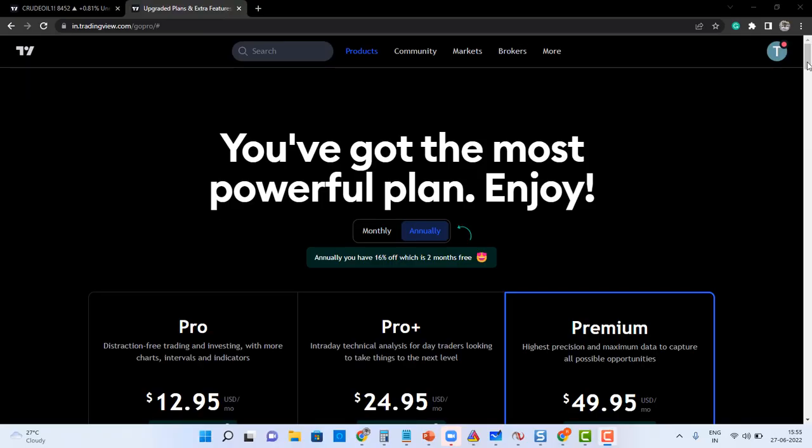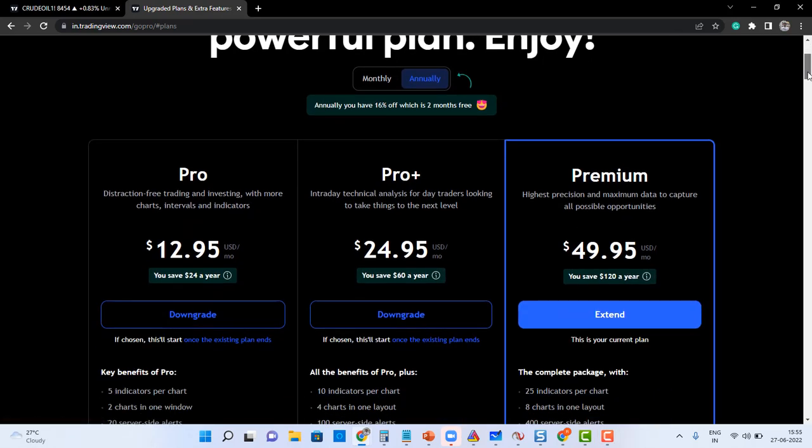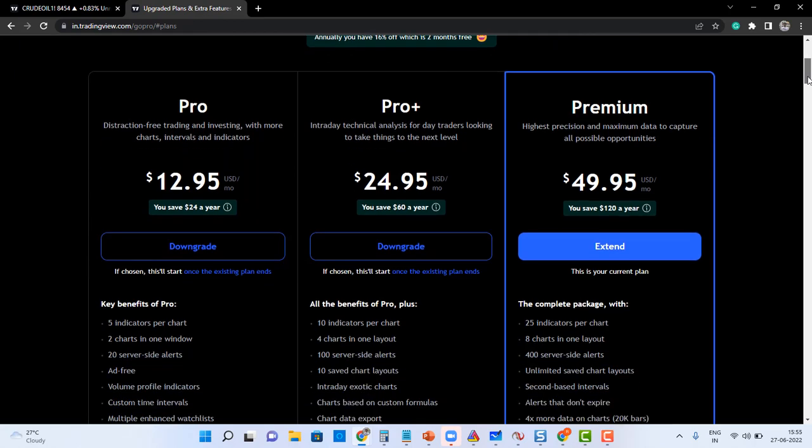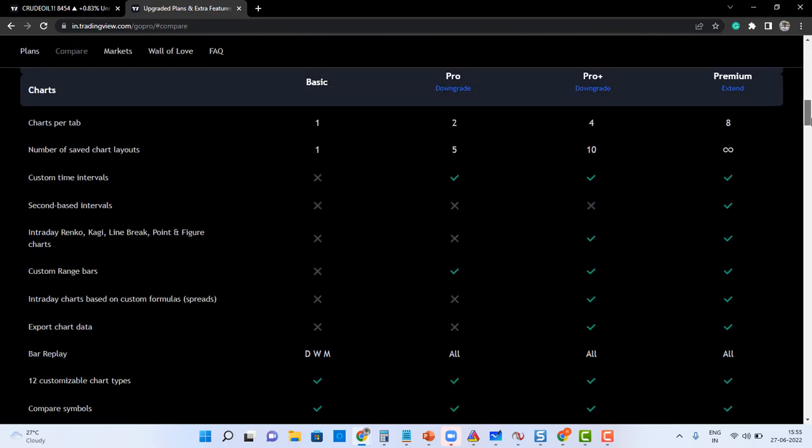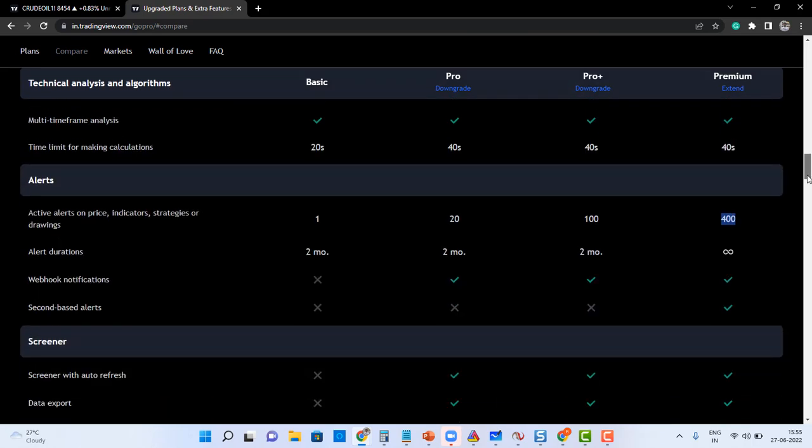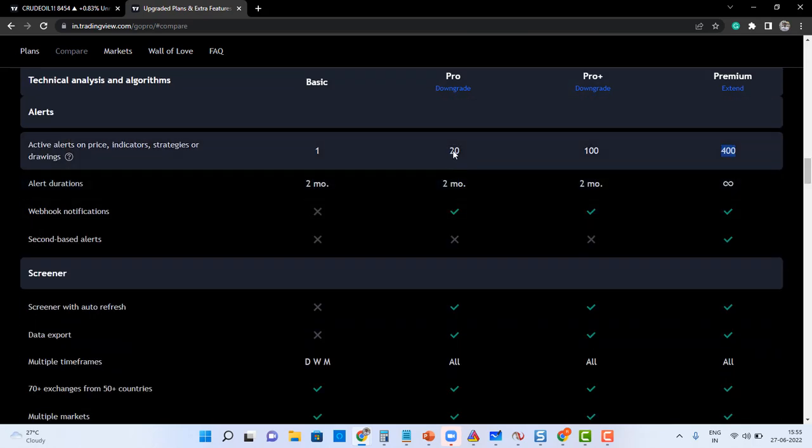If you want to know how many accounts you can run in a single TradingView account, that depends on which plan you are on with TradingView. Let's see the comparison here. If you scroll down, you can see the total number of alerts you can run. In a Pro account you can run up to a maximum of 20 alerts. That means you can run up to 20 strategies in a single account, or one strategy in 20 different accounts.